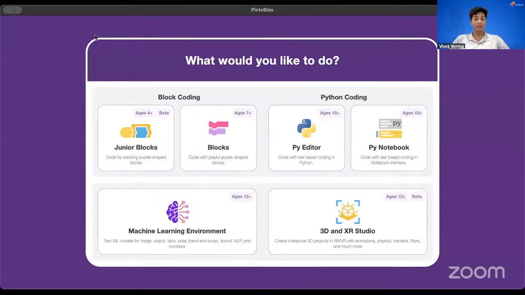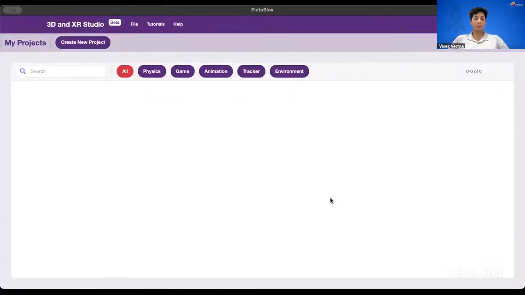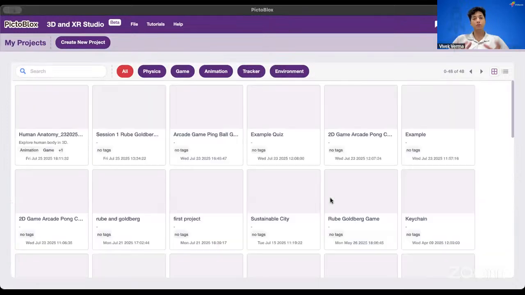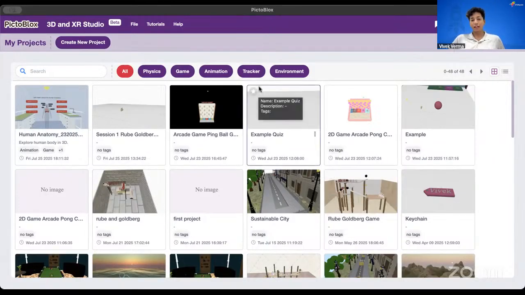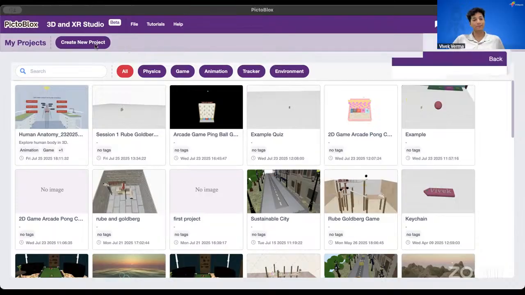And let's begin by opening the PictoBlox 3D and XR Studio. So before jumping into the activity, I will be quickly giving you a tour of the 3D XR Studio so that you feel confident while creating your own activity at your ease. So for that, I will click on Create New Project.